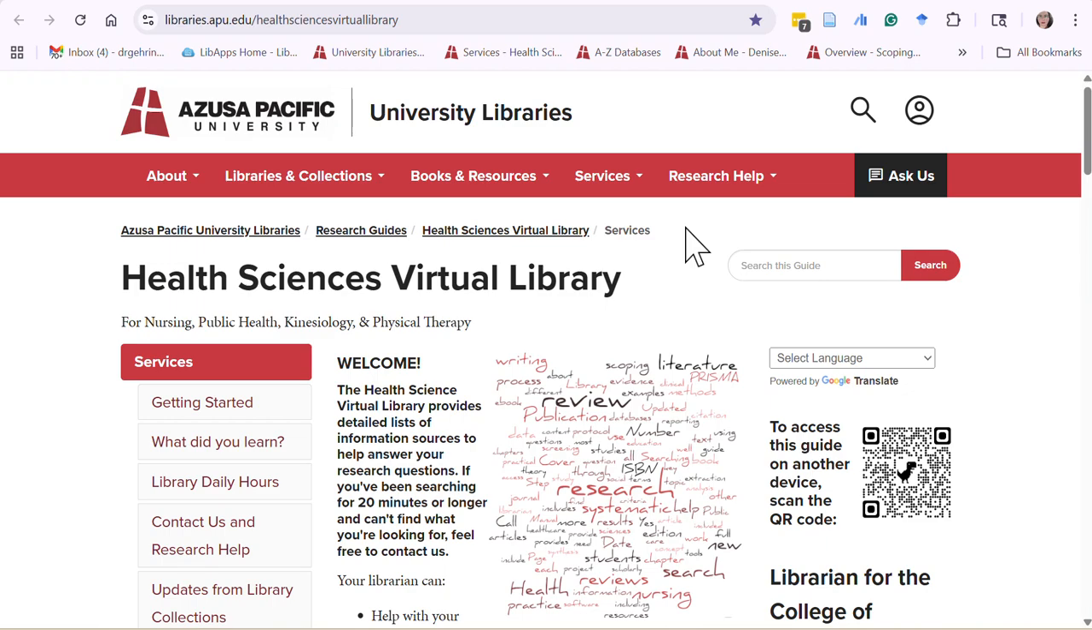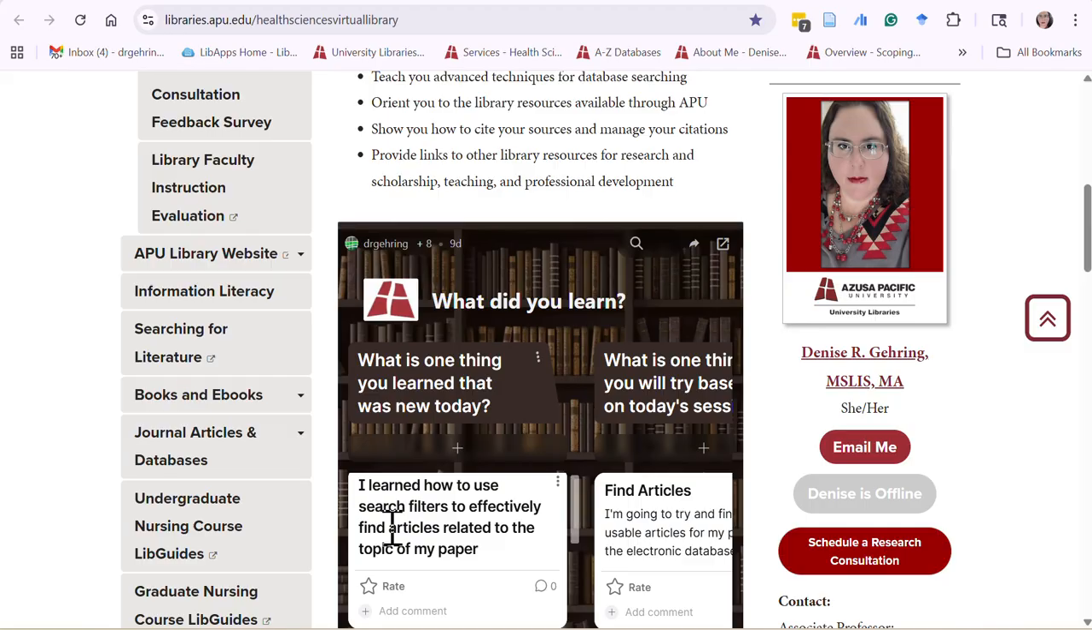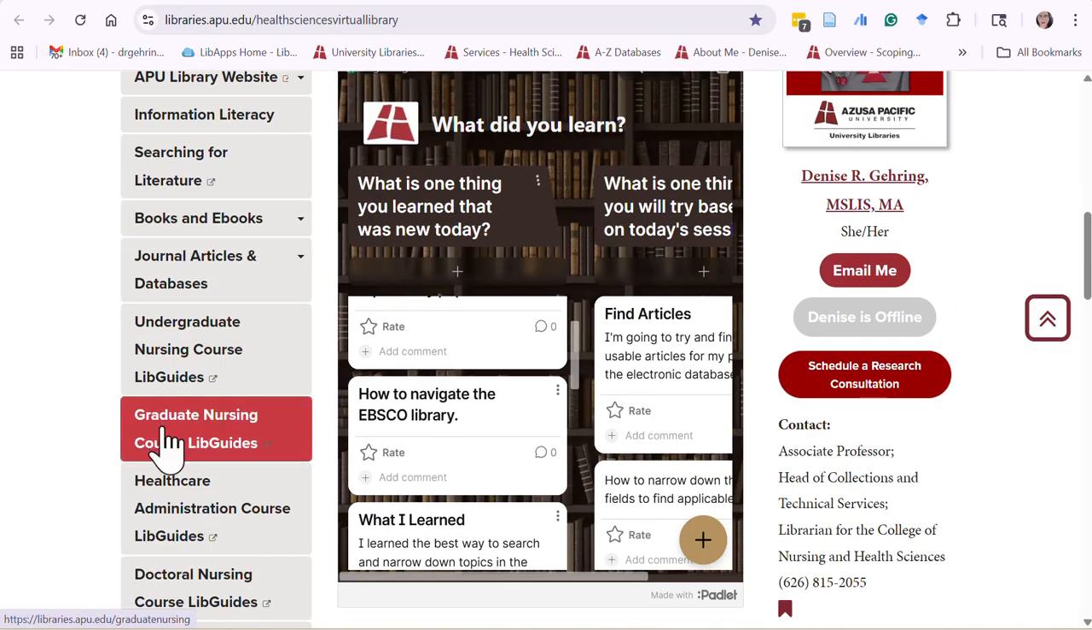I'm going to go over searching for concepts in nursing literature for your concept study in GNRS 506 or GSPH 506. I'll start at the Health Sciences Virtual Library. You can go ahead and scan this QR code, or you can go to the link above, scroll down, and click on Graduate Nursing Course LibGuide.